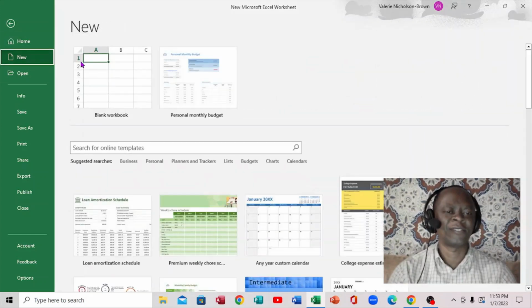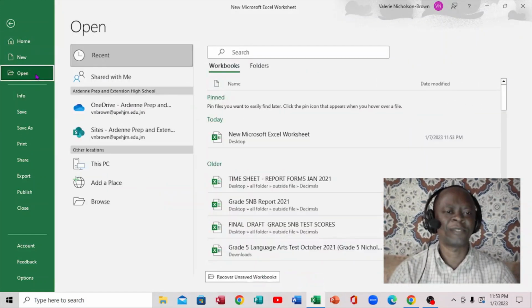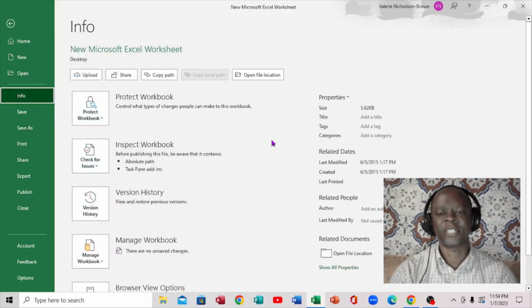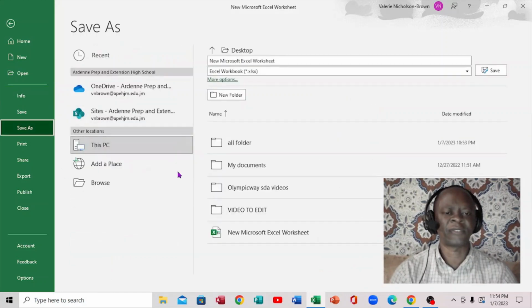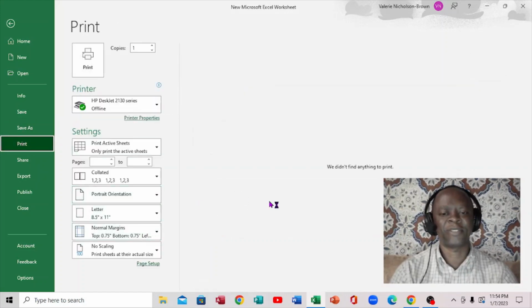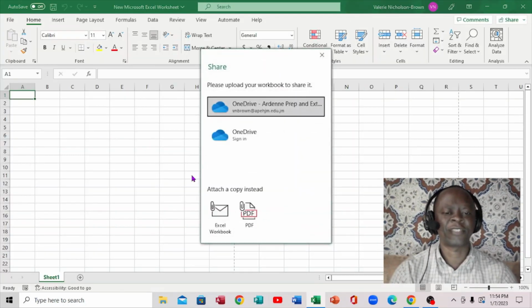Right here, new, this is what comes up. Open, this is what you see. Info, so this has to do with the document and all of that. History, right. Save as, with which you can actually save. Print, you want to print, yes, you can actually print. If there's nothing to print, you can choose differently here. Right here, you can actually share the document.